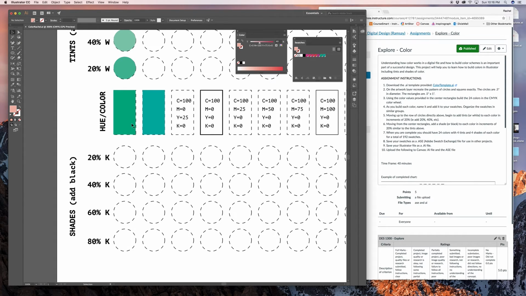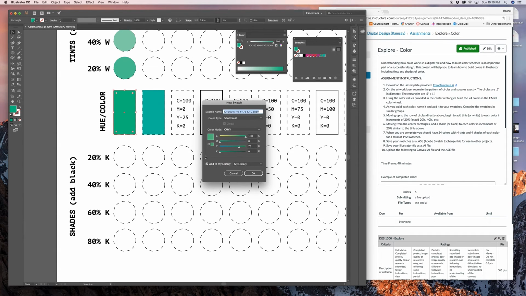Now this one's going to be a little bit trickier. So now I've got our original color, and we're going to take this color and duplicate it. You have to have it selected, and then if you go to new swatch, it's going to bring all of that information up. And if you notice, it says it's a copy, and we're going to add 20% black. So I'm going to change the name to K20 and add 20% black in the slider.